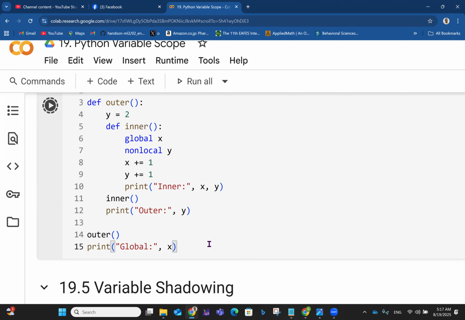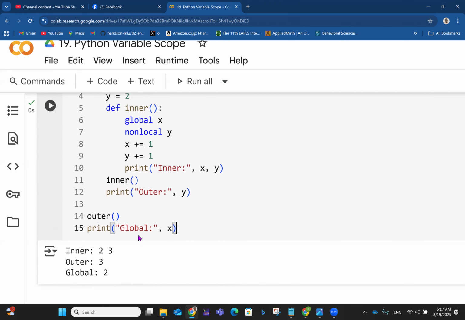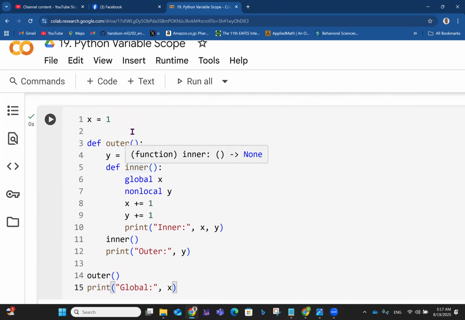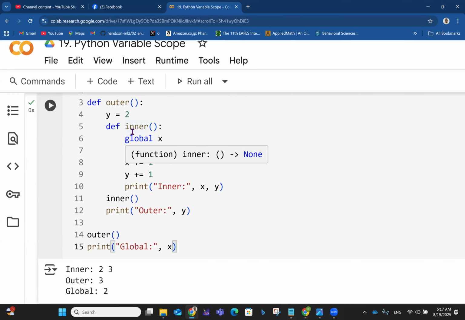So if you print all that now, inner is 2, 3, all right? Because of the incrementation that would have happened here. So x before was 1, right? So because of the global, x plus 1, that 1 plus 1 is 2. So the new value of x is 2. Because we are printing x, y, we have 2, and y is 2 in the outer function. But because we have used non-local, we can modify it to 3. So that's now 2 plus 1, 3. So y is now 3. Then in the outer now we have 3, and in the global we now have 2, like that.